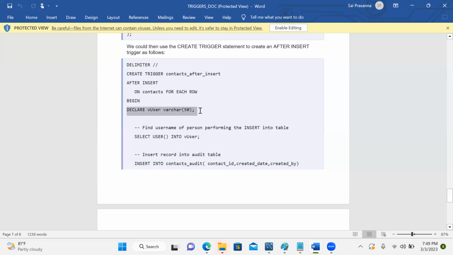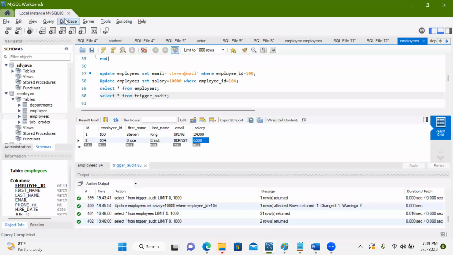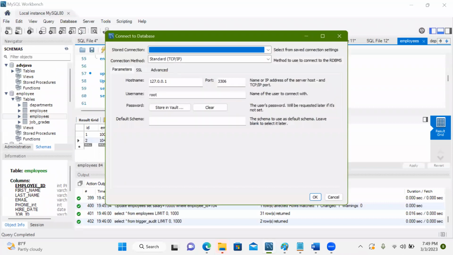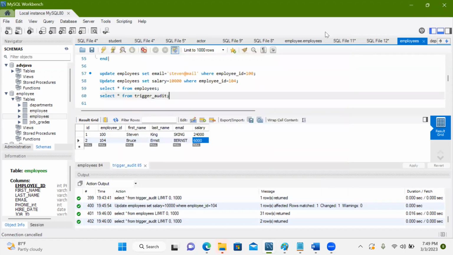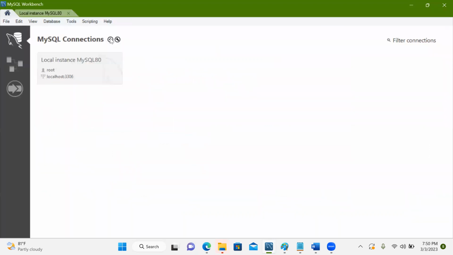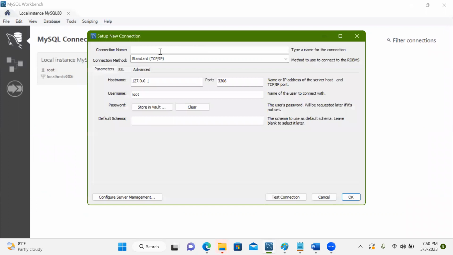So if you see here, he declared one variable, that is B user, and he's getting some data like select user. Select user, I already told you, there are different users we can create in the MySQL database, like connecting to the database. At present we have only one username, that is root. If you go here and click plus, we can create one more, like a new connection.